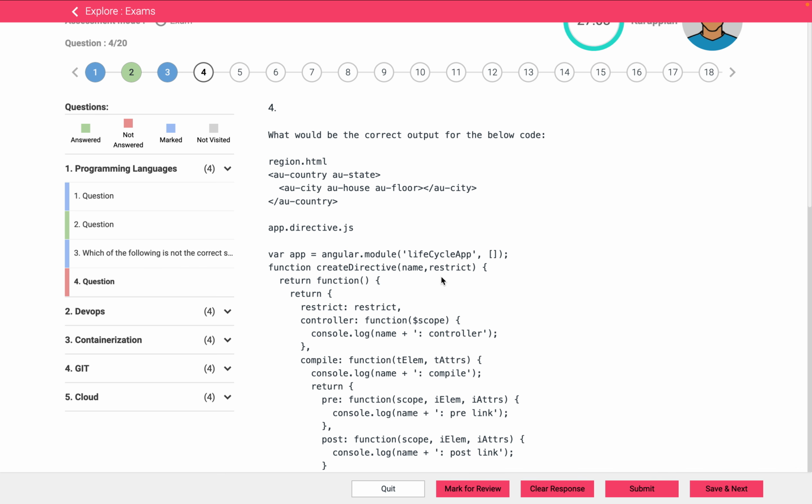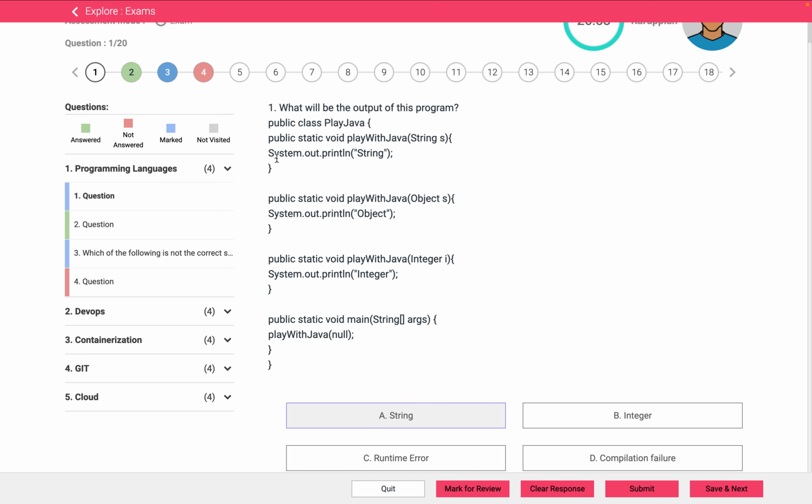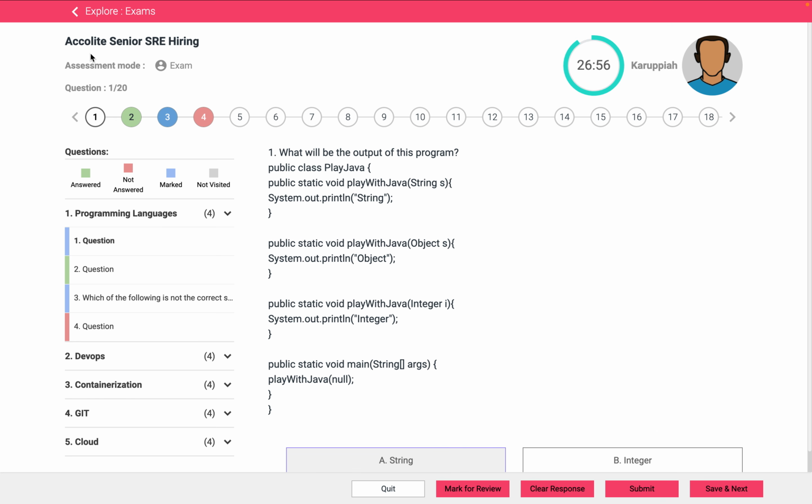So I'm actually attending a test. This is for Accolite Senior SRE hiring. The first question says, what will be the output of this program?